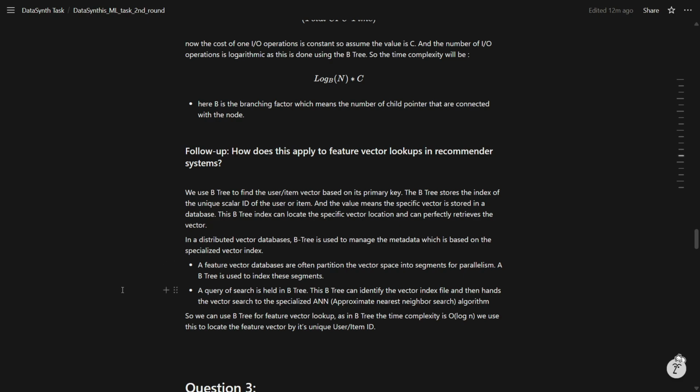So what happens is that the ANN algorithm calls the B tree to retrieve the index of the vector that it needs, and it happens very fast, because we know that the B tree time complexity is big O of log n. So the ANN algorithm can very easily retrieve all the vectors that it needs using the B tree, and we can complete our vector lookups in the recommender system very efficiently and faster.